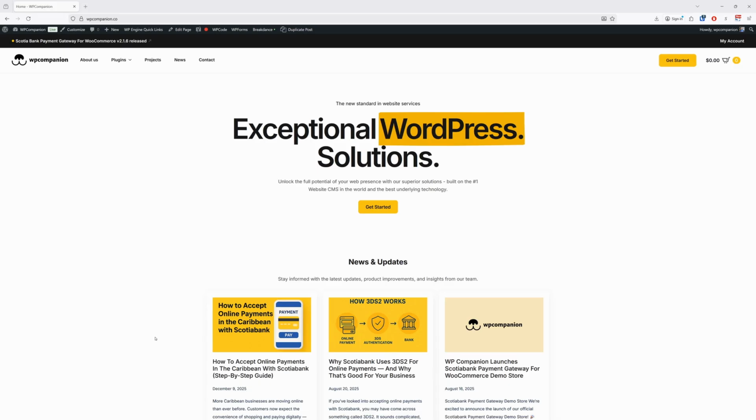And that is to configure your website to accept multiple currencies as well. So that's what we're going to do here today. We're just going to go through the process of installing a quick currency converter plugin, and then I'm going to show you how it works and demonstrate the full process of accepting multiple currencies on your website.